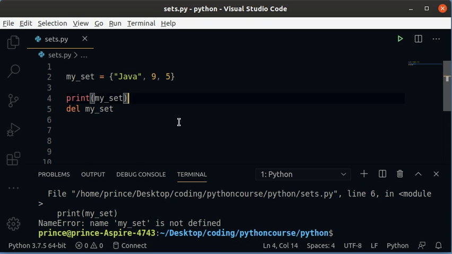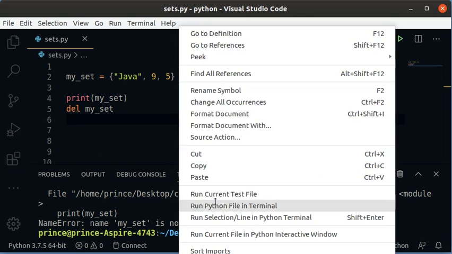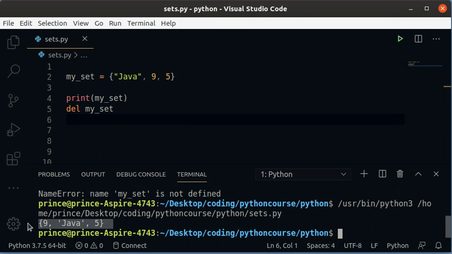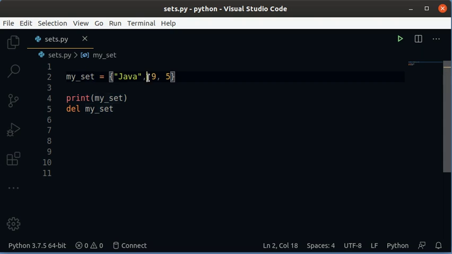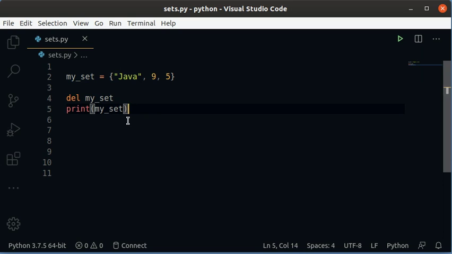But if I bring this print statement up here, we can see we get the set and our program does not crash, because before the del statement was executed, the set existed and was defined, but after it, it doesn't exist anymore. So that's why, if you put the print statement after, our program says the set is undefined. So that's how you can delete sets in Python.